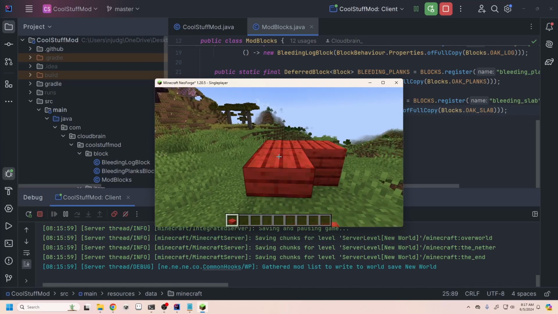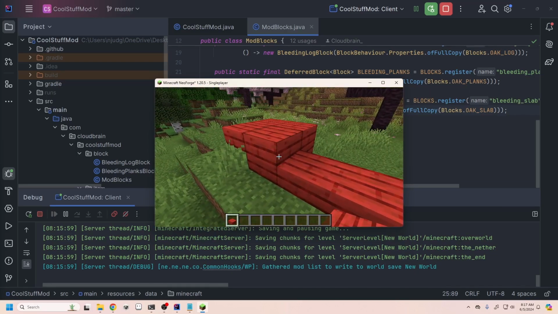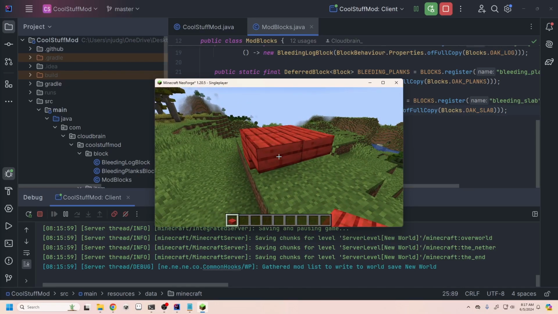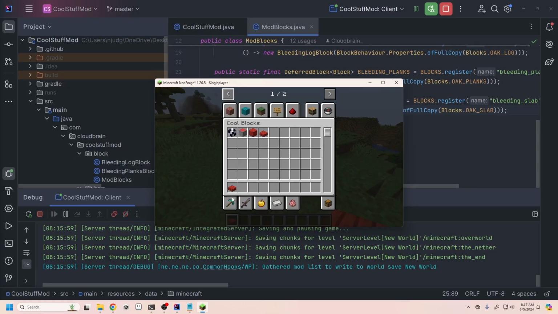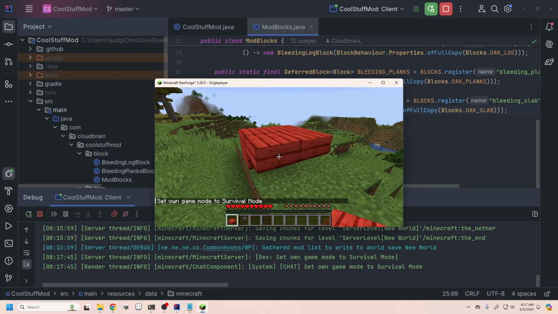And if we were to place one just on the top, yep, looks like all of that is rendering correctly. Make sure you check all three of those block states. And the last thing that we can do to test this out is to come up and grab an axe real quick and just make sure that the loot table stuff is working.